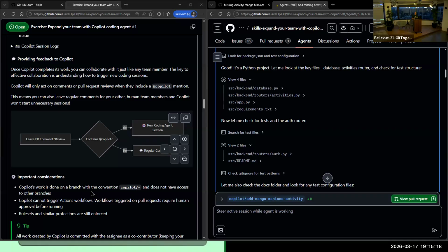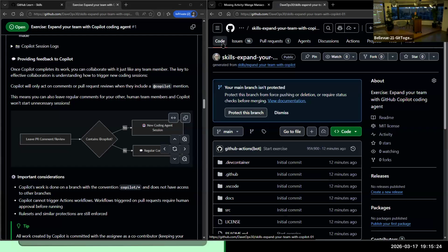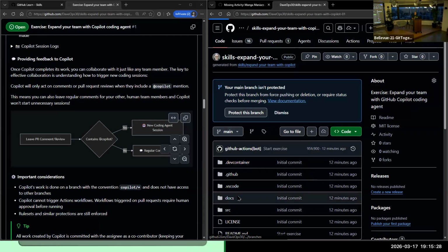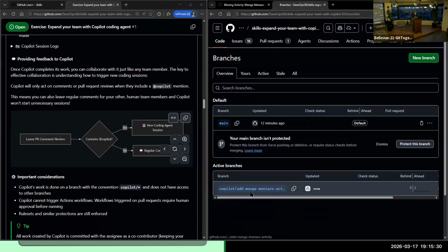So yeah, Copilot's work is done on a branch that always starts with copilot. So now if I go and look at all of the available branches, we're going to see this Copilot add Manga Maniacs. Am I saying that right? As the new branch.